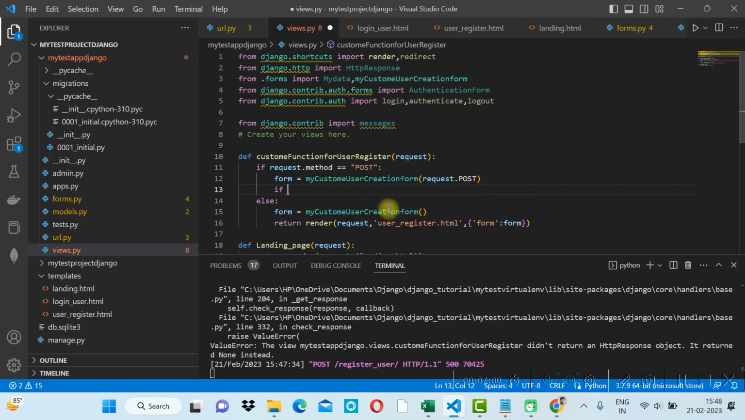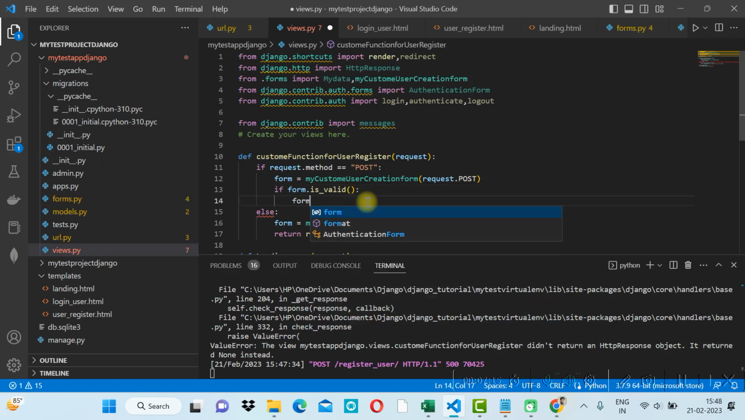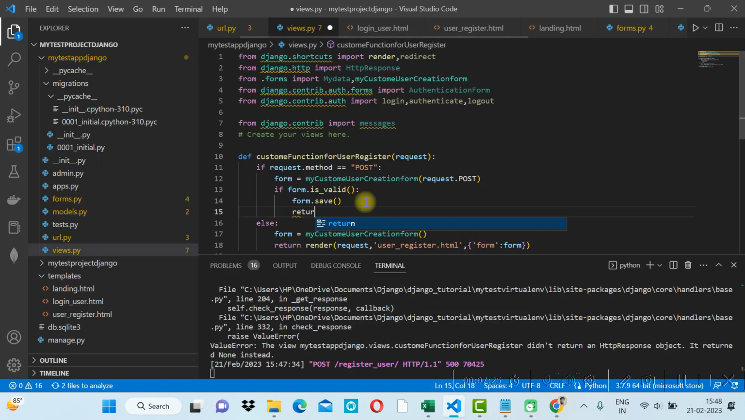Then we will check if form.is_valid(). Then we will save the form with form.save(). It will automatically save the user. Then we would be required to return something. Return redirect. We will redirect to the same page but with some message. Let's say user successfully registered.